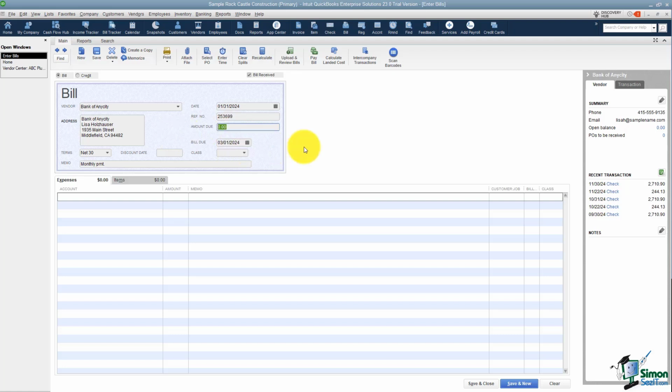The next thing you want to do is go ahead and put in the amount of that payment. And if you're using the class feature, then you want to pick the class that this goes to. If it doesn't go to one, then you can just leave that blank. When you're looking at your expenses tab down here at the bottom, you're going to want to put in the amount of the loan that's principal and the amount that's interest.